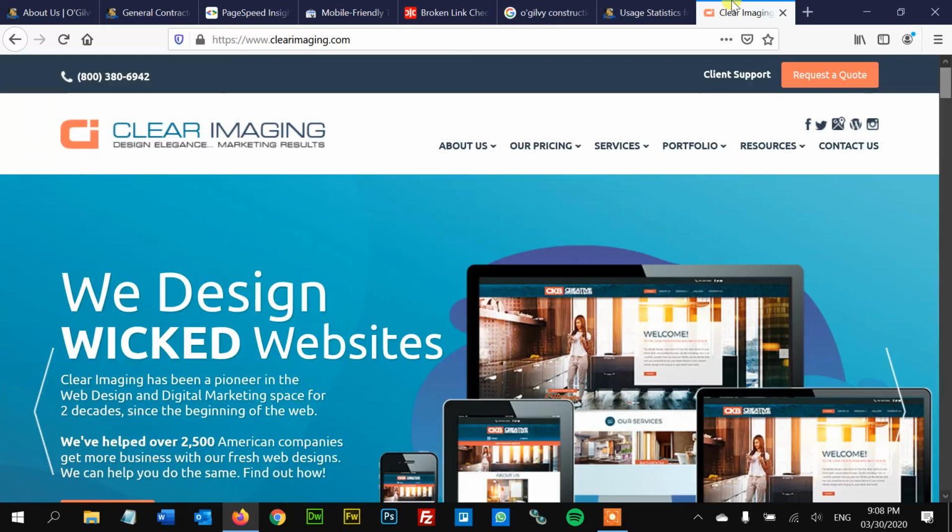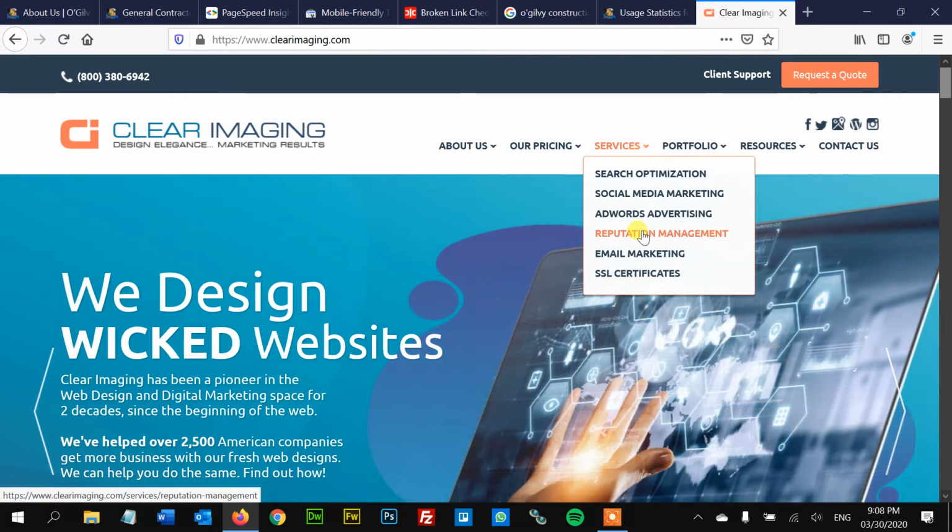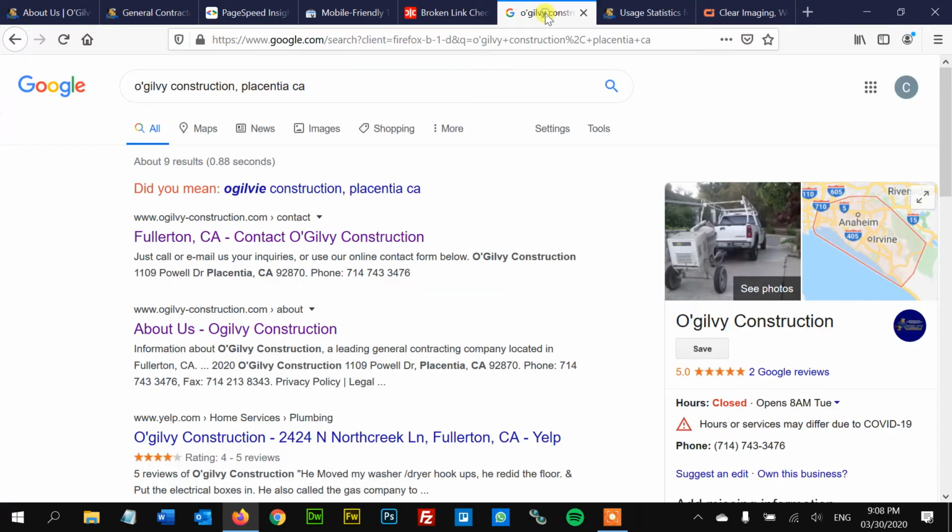So if you need some help with that, we have a new service over here called Reputation Management, where we help you get those reviews from your past and current customers. So if you're interested, let us know. Let your account manager know, and we can tell you more about it. All right. So let's carry on to the next areas.